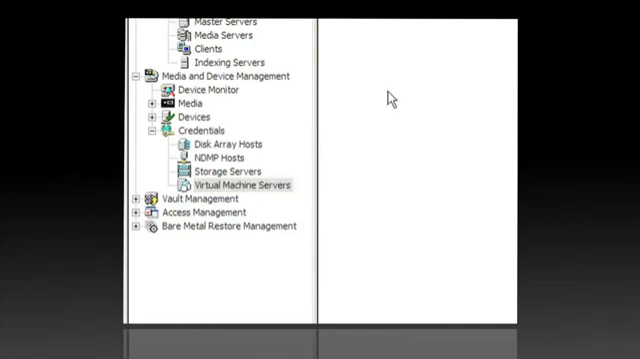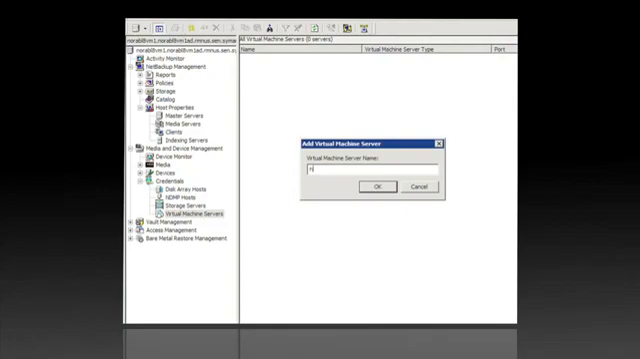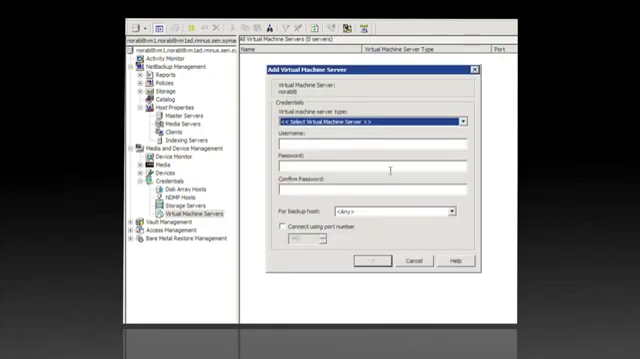Defining your virtual machine environment is just as easy. With a few clicks, you can quickly enter the credentials for your virtual center server. This provides access to the entire VMware environment, allowing you to locate any ESX servers, as well as any virtual machines that exist in your environment, and then to find those machines for backup.